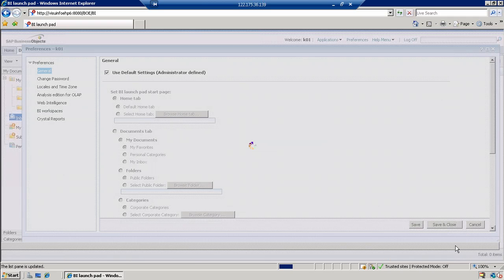And then we have options for Crystal Reports as well as BI workspaces. What is this? BI workspaces. We will see what BI workspaces is. On the BI workspace page, you can choose the page properties. As I said, BI workspace will act as a customization location for all your organizational reports.